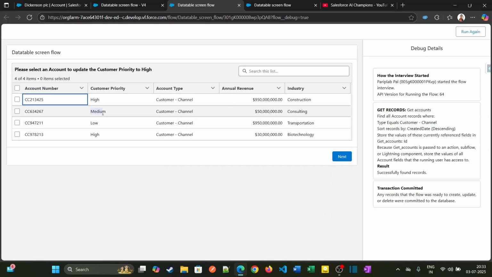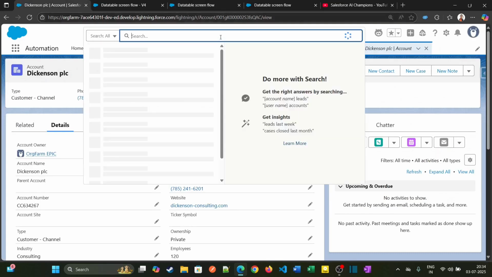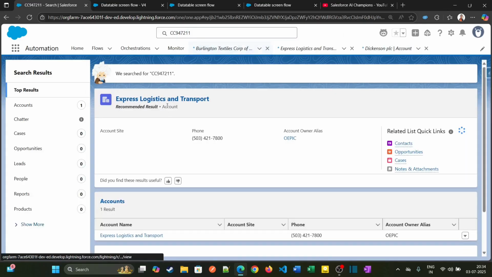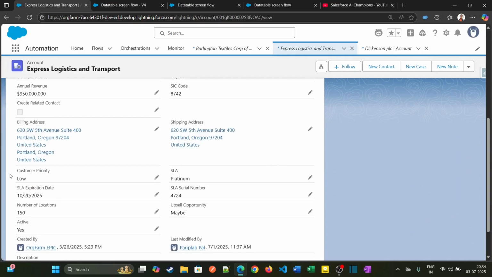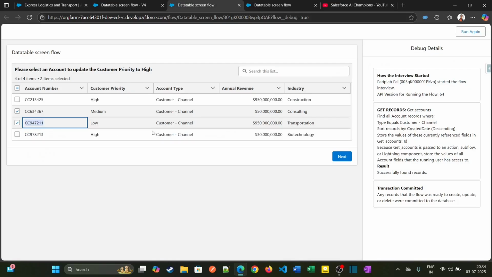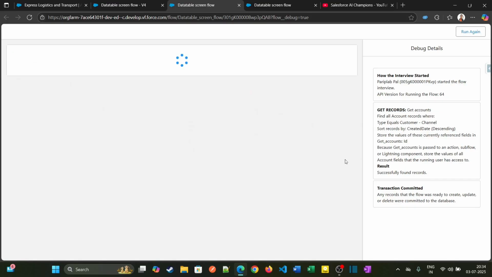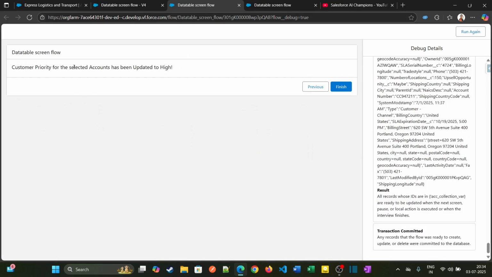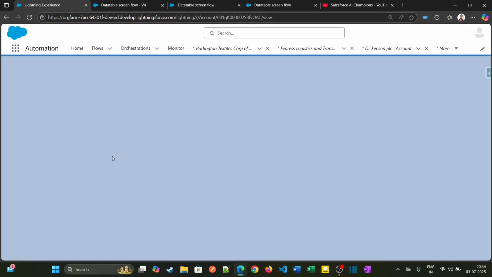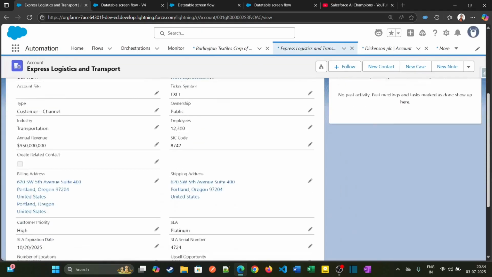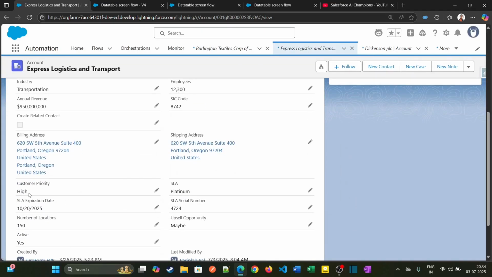Currently, for these two accounts, we can see that customer priority is not high. So we can select these two accounts, and let me search one of the accounts so that I can verify it's working properly. We can see that customer priority for this account is low. I have already selected them, and let me click on next, and we can see that we got the message. Let me refresh this page for the account record, and we can see that customer priority has been updated to high.